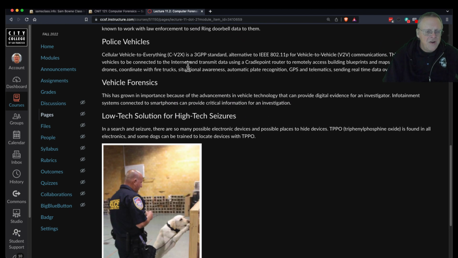And then you've got police vehicles. They have cellular vehicle-to-everything as a standard, which is a way for vehicles to be connected to the internet and transmit data while they're driving around, have GPS and other network devices on the police car. And cars are IoT devices now. Cars are all full of data, all kinds of gadgets in there. And the most obvious thing would be the infotainment system that also has a GPS record of what you've been doing and your phone calls and such.